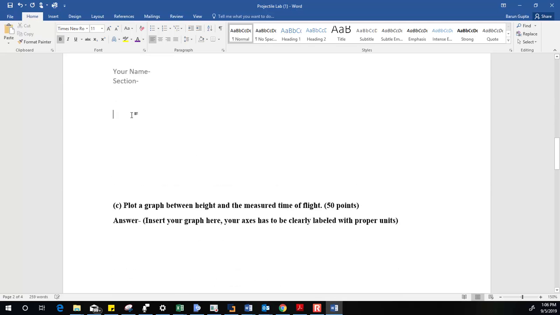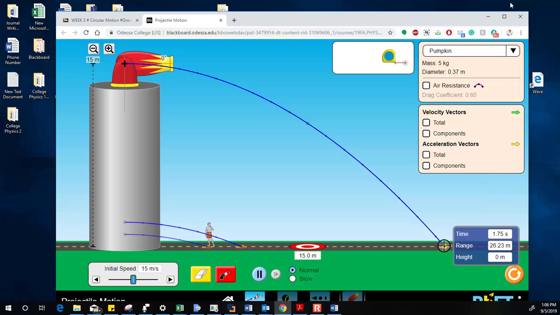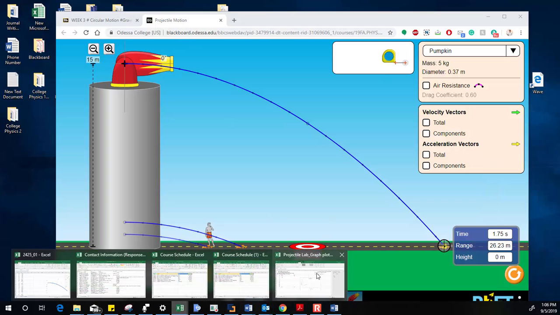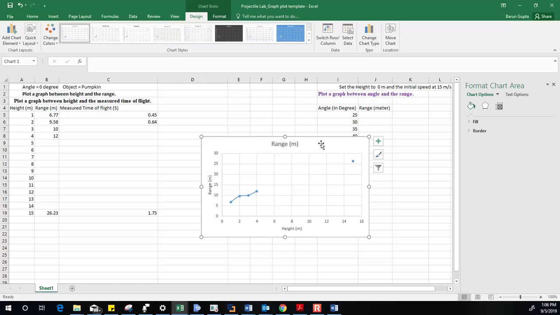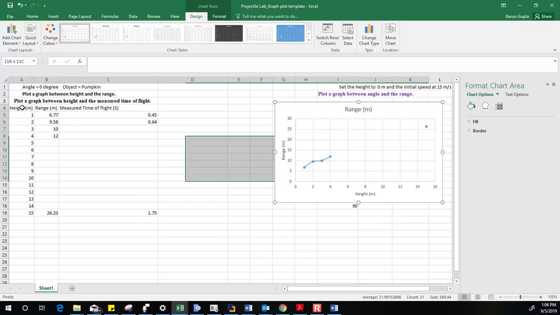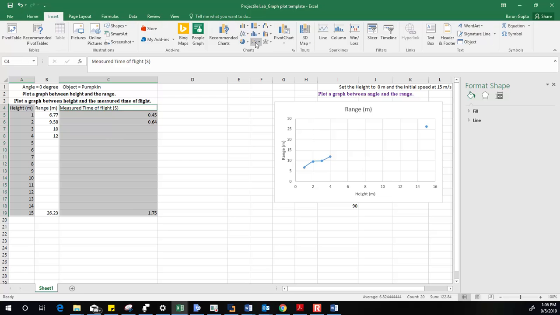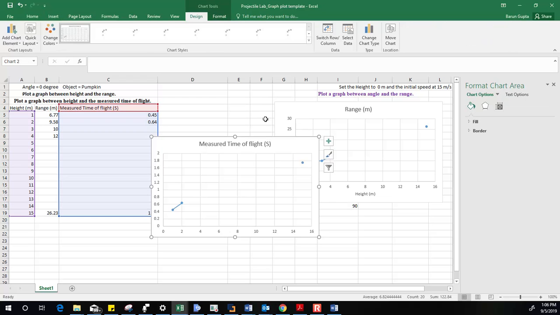Okay, here you have to plot a graph between height and the measured time of flight. So let's go back again to the Excel sheet. Now it is asking you to plot a graph between the height and the time of flight. How are you going to do that? For this one, I'm selecting the height and the time of flight, these two. Go to insert and again plot it.